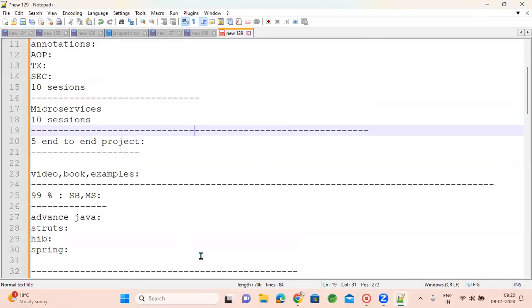So others, did I miss anyone? Vinod? I have a Java background, but I have not worked on Spring Boot and microservices. Okay. My expectation is that with this course, I should be able to crack an opportunity in Spring Boot and microservices. Yes.